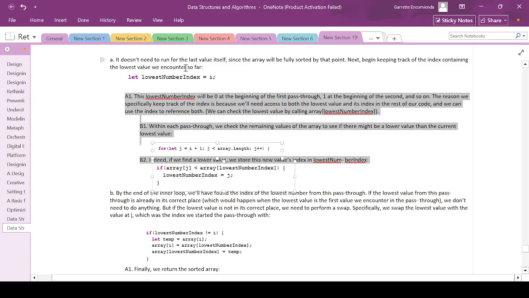So the reason we need to create this variable is that we need to keep track of the index and its value, and we can use the index to reference both. So we can use this lowestNumberIndex equal to i to reference the value and the index position. We can check the lowest value by calling array[lowestNumberIndex]. Within each pass through, we check the remaining values of the array to see if there might be a lower value than the current lowest value.